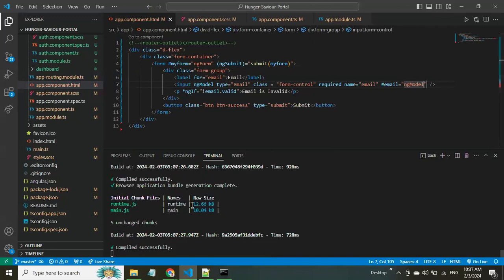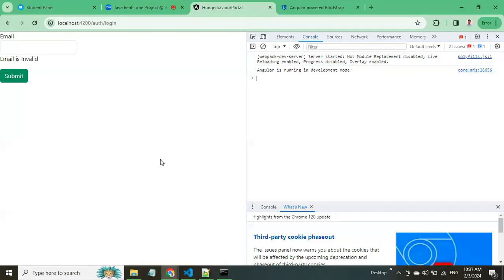Now what we are actually doing, we are using the template reference variable, and we are assigning the ngModel. That means we are assigning the value directly to the email template reference variable. Got it, right? Okay, sir. Now just go to the browser and see whether you are getting it directly.